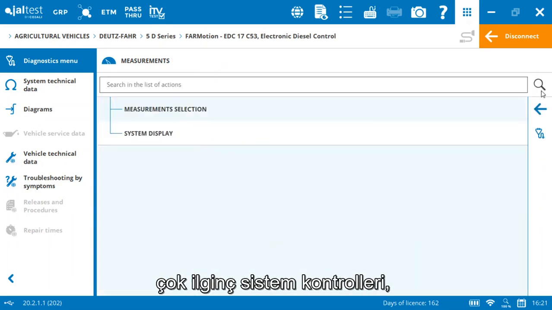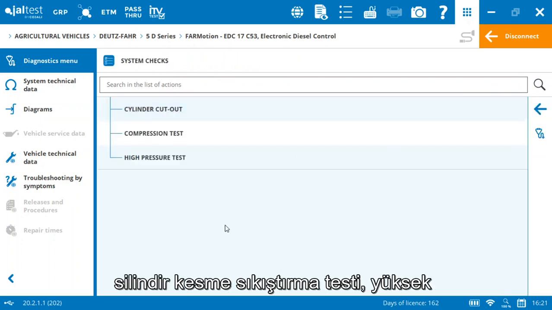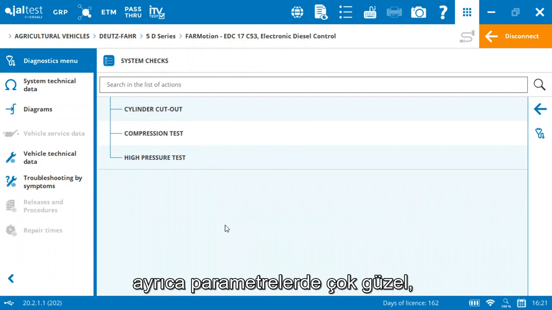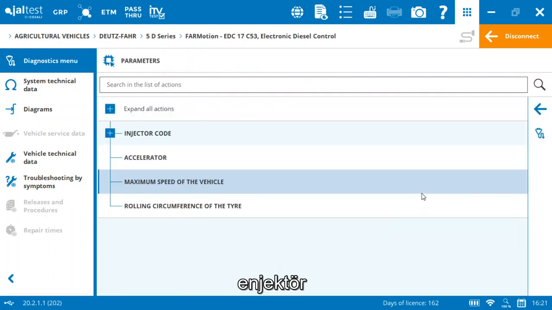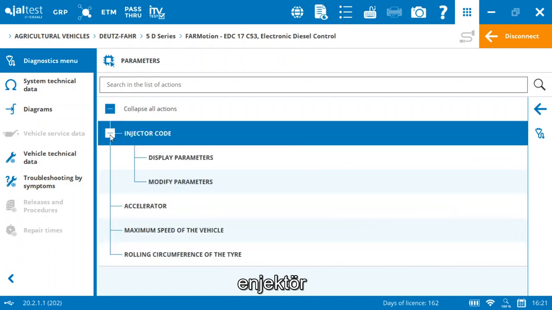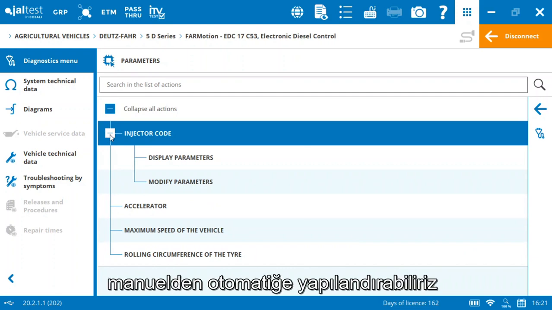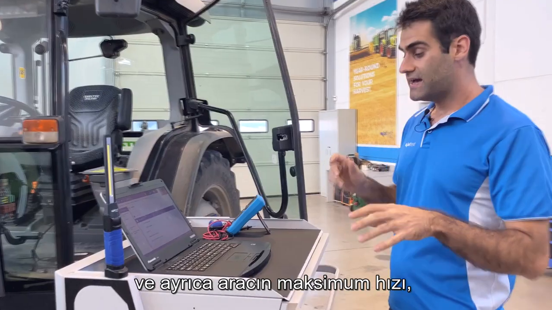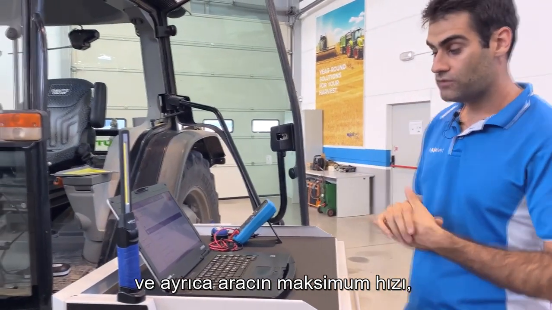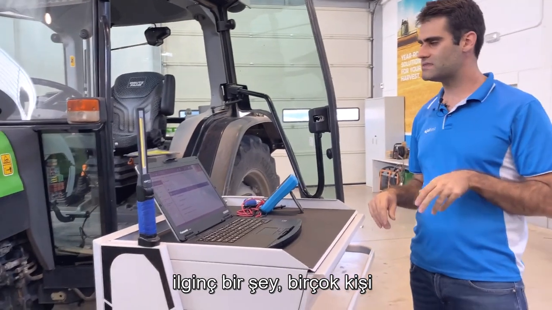That's very interesting. System checks, cylinder cutout, compression test, high pressure test, also very nice. In parameters, we can modify the injector codes, all the single injector codes, and the accelerator, we can configure it from manual to automatic, and also the maximum speed of the vehicle. That's a very, very interesting thing.